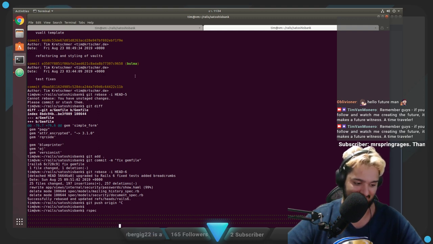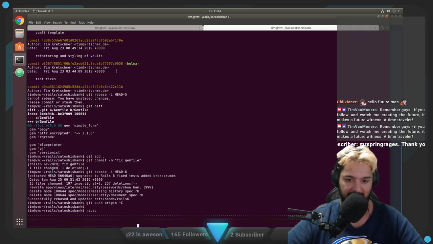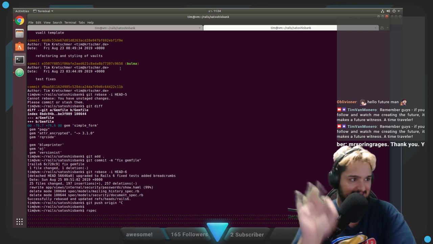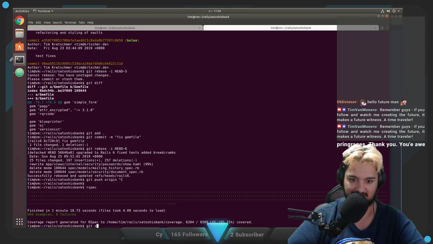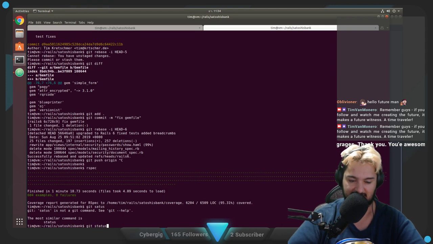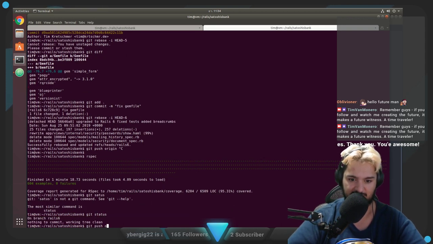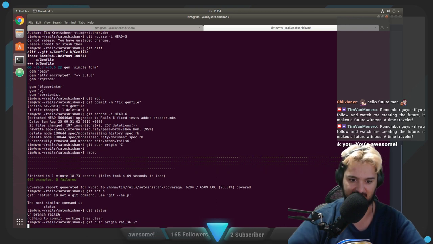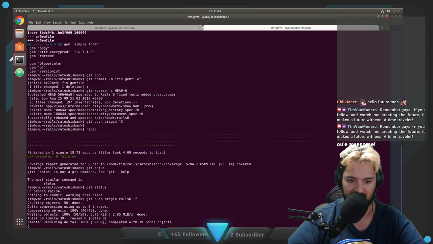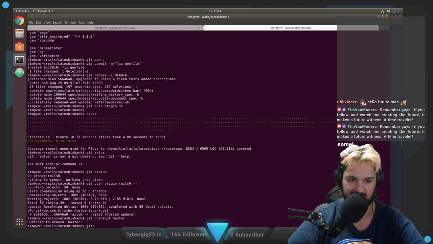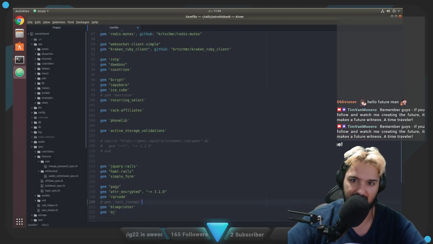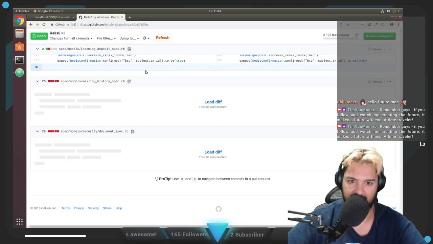Yeah, I mean, that's the way to go. I like this. It's all green. All green, green, green, green. I like this. Okay, git status. There's nothing in. Git push origin rails-6 -f. Git checkout master. Now you can merge it on GitHub actually if you want.